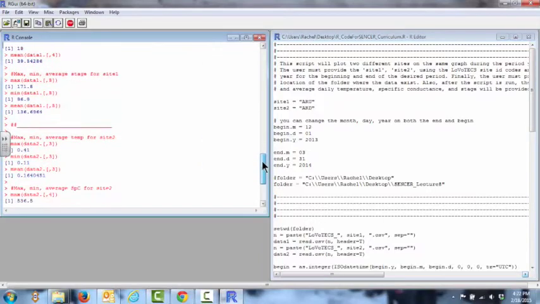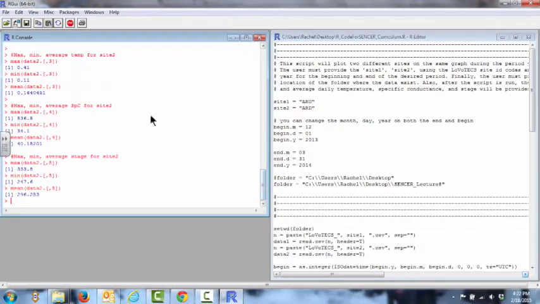If I scroll down, it's telling me the average stage. Remember, this is in centimeters, okay? So the depth of the water in centimeters at that location. It tells me the max was 171, minimum was 96.9, and the mean was just over 136. And it gives me all of that same information for site 2: temperature, max, minimum, and mean, specific conductance, max, minimum, and mean, and stage, maximum, minimum, and mean. Okay, so this is exactly what I told it to tell me.